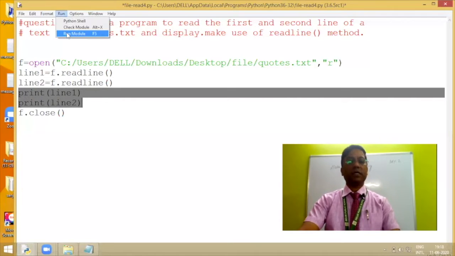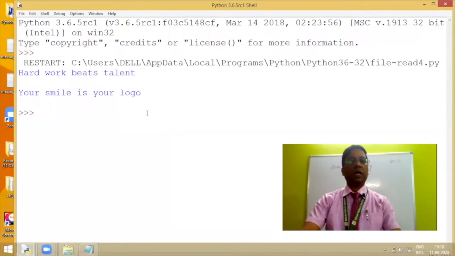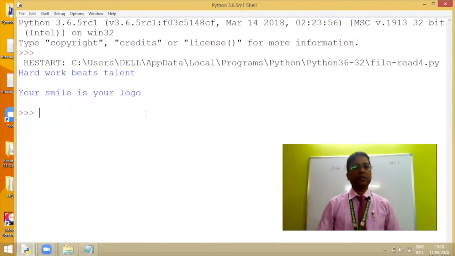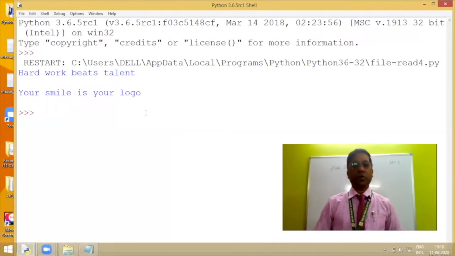Let us run and see the program here. See the output. Hard work beats talent. Your smile is your logo. So these are the two lines I am getting as an output because I made a call of the readline statement twice.